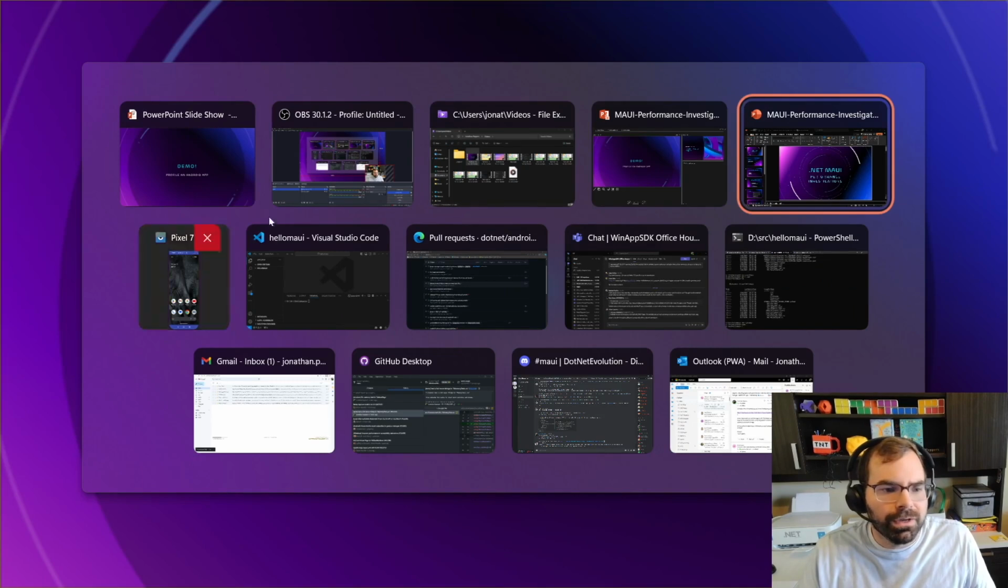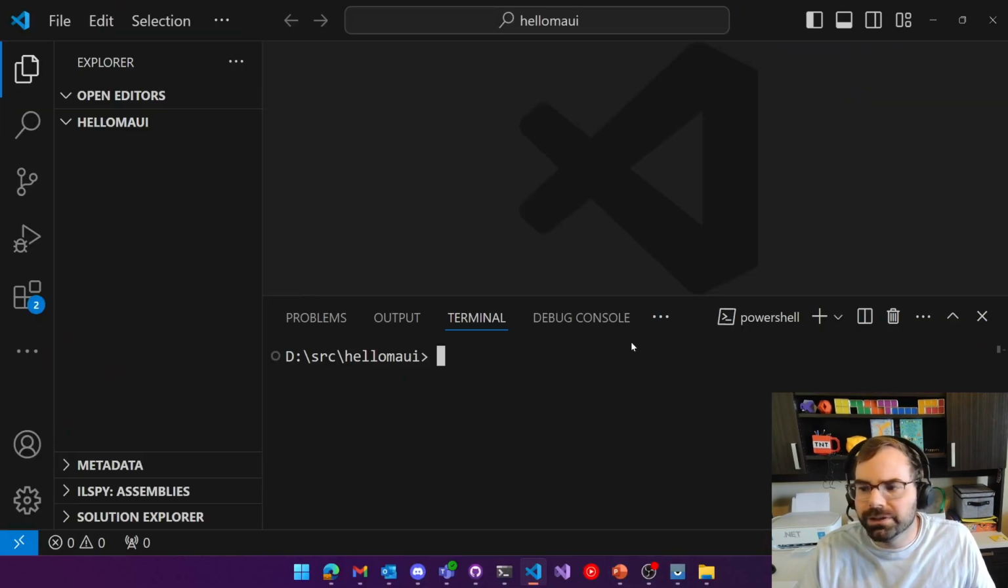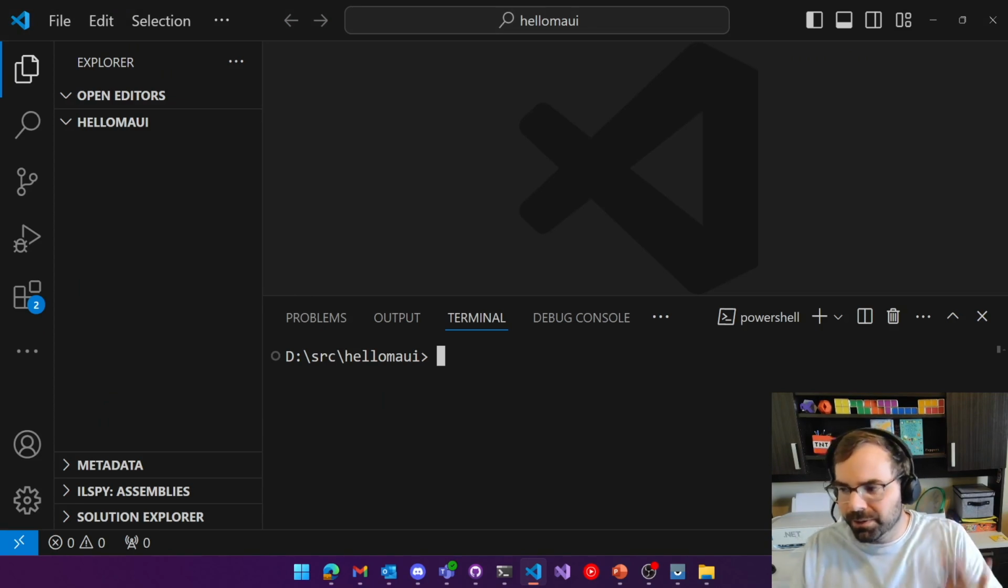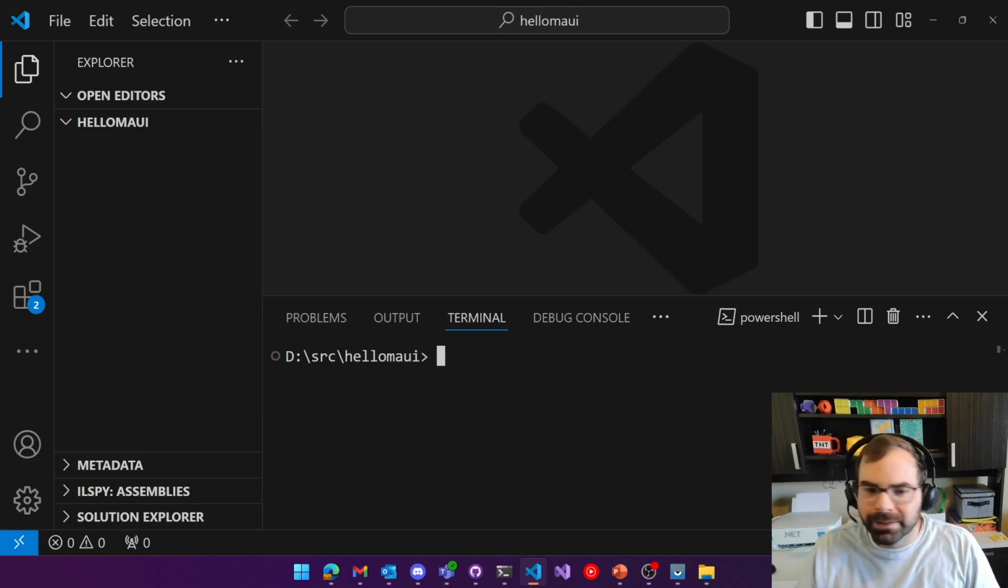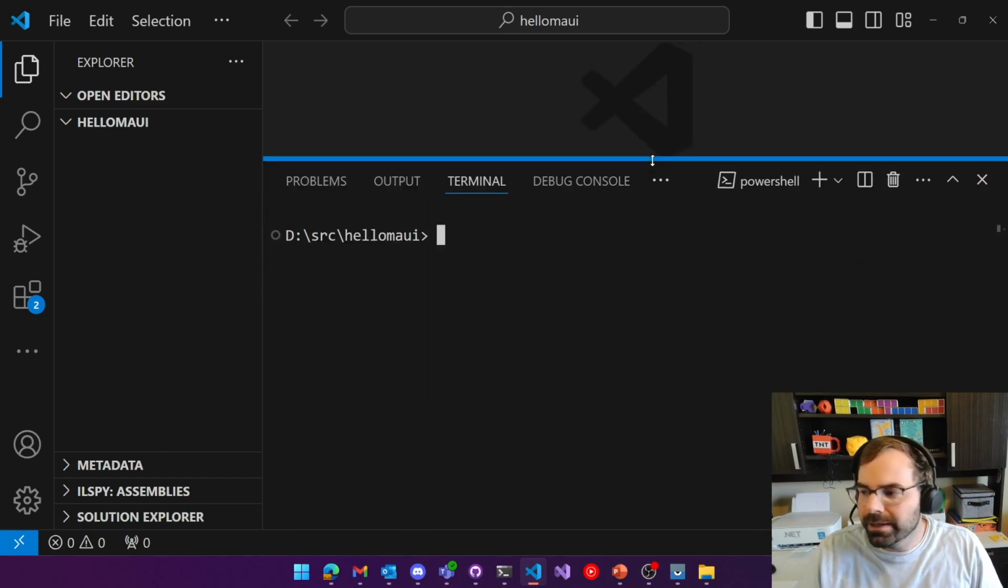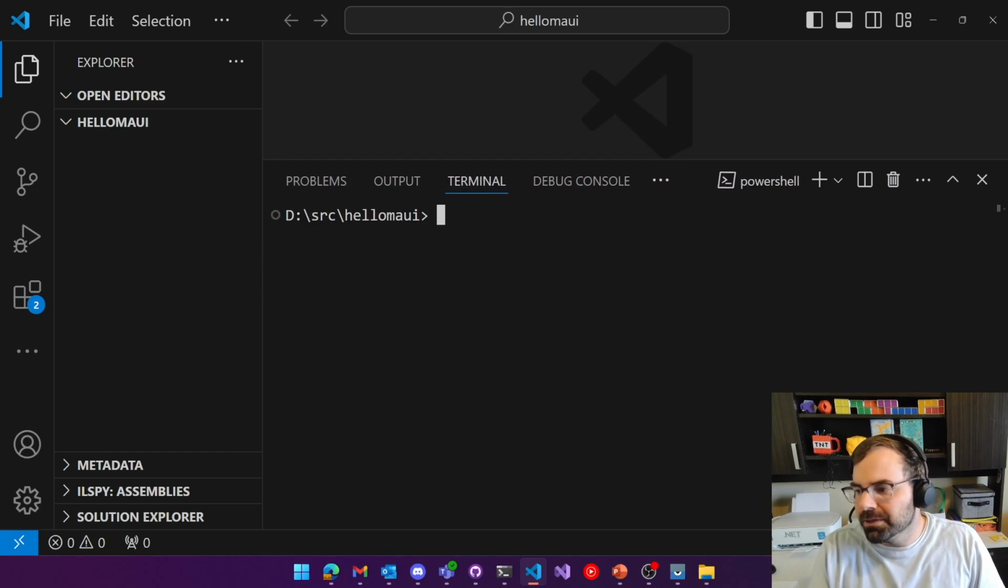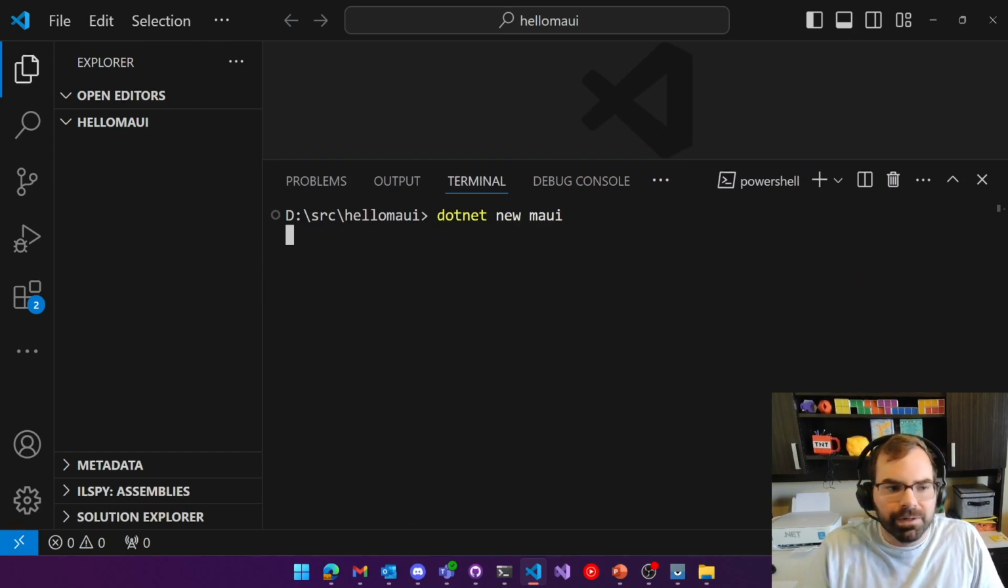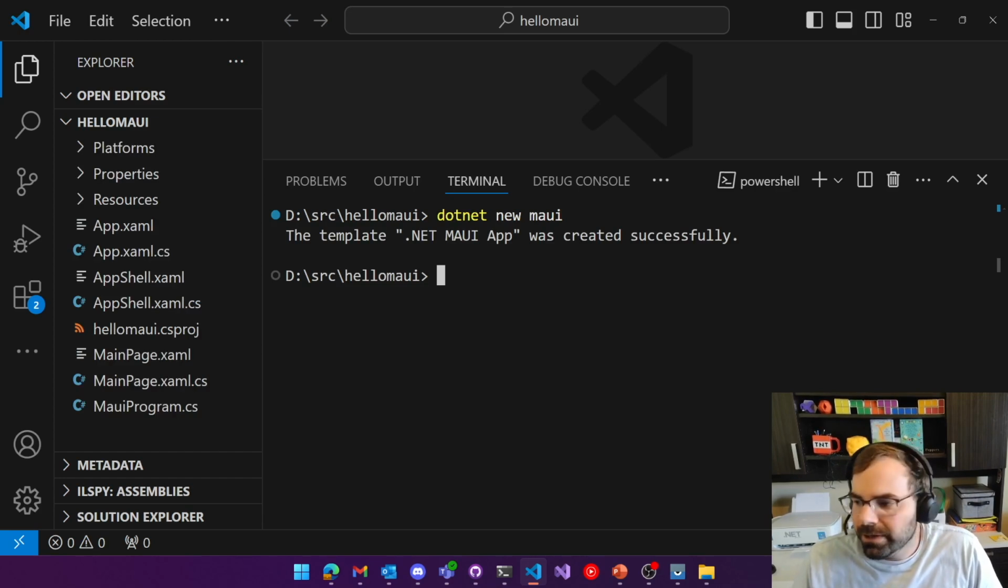So I'm going to do everything in VS Code just to make it easier. I've got the terminal and the code, everything right here. But you could do this in any terminal you like, any IDE you like. I'm not going to do anything particularly special here. Let's just start out with creating a project. I'm just going to do dotnet new maui.